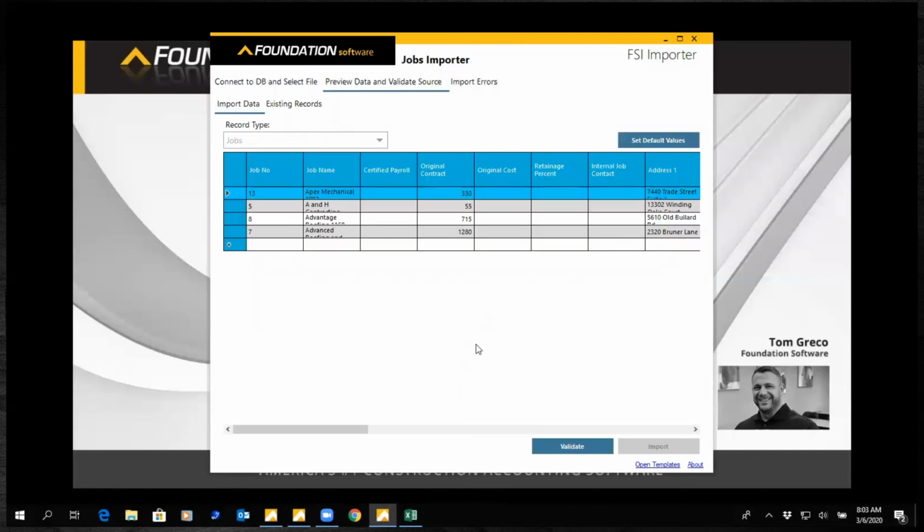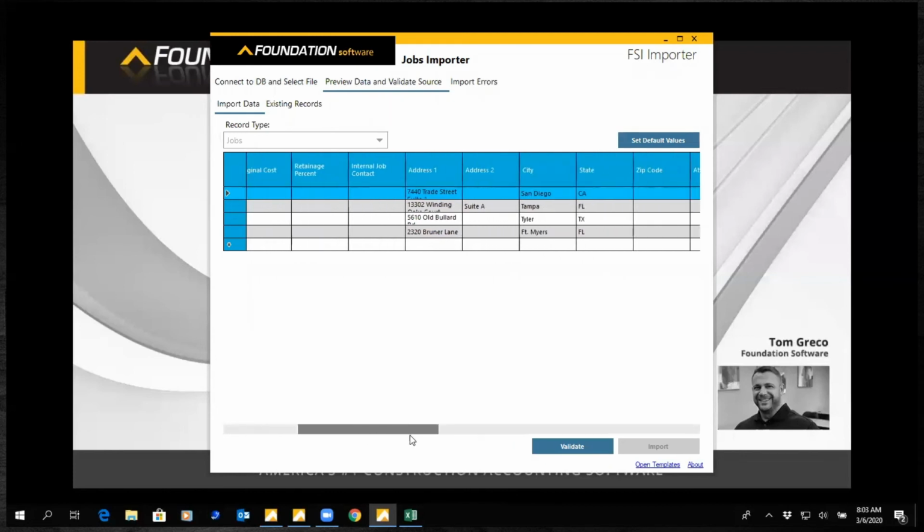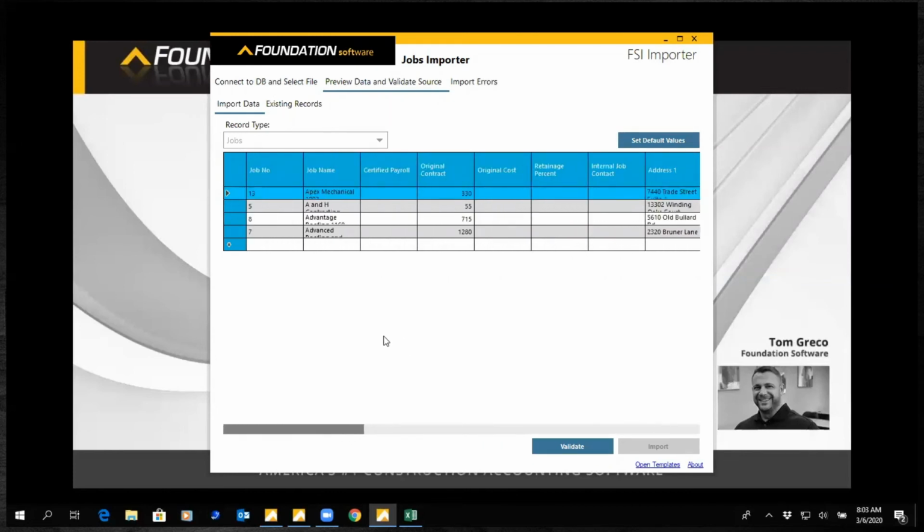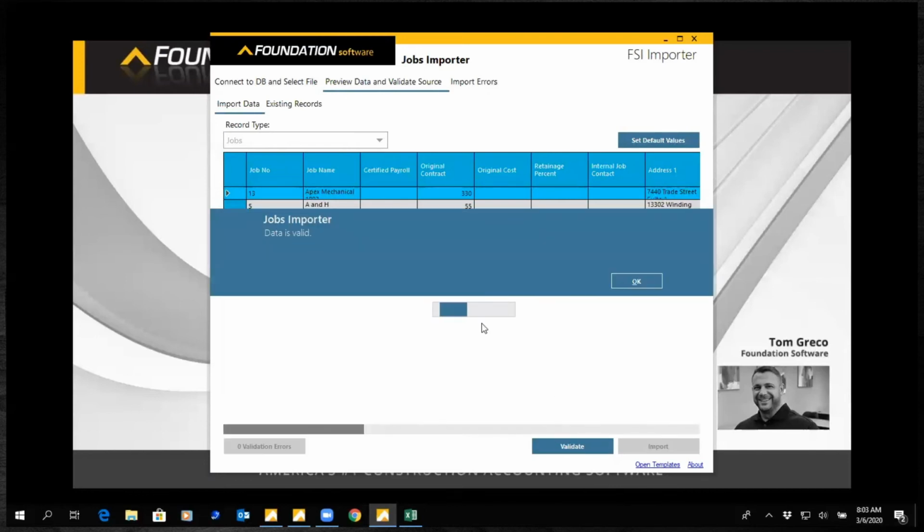And from this screen, you're able to see what you're going to be importing: job number, job name, contract values, estimated cost, retainage percentages, physical job address. So in essence, almost the complete setup of the job. Once I hit validate, it'll make sure that the columns match. It'll make sure that the data is correct.